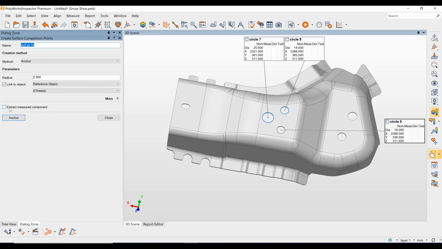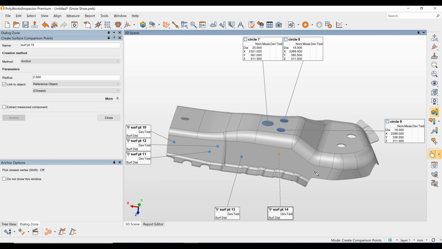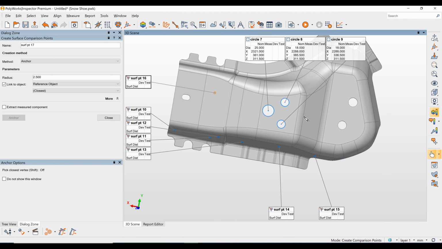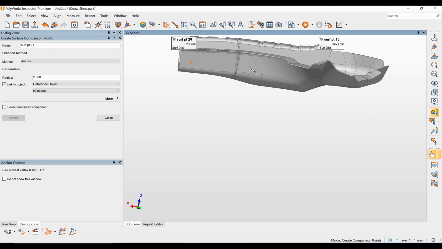I'm also going to ensure that extract measure component is turned off, as we have not yet aligned our scan to our reference object. I'm now going to hit anchor. I'm going to start by anchoring some on this side of the part. A few on here. I'll do some on the top. And some on the other side too.